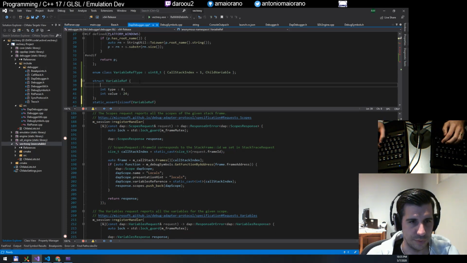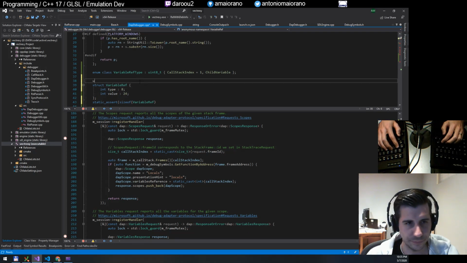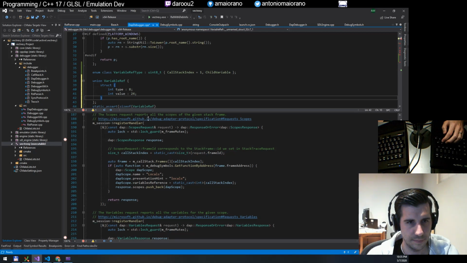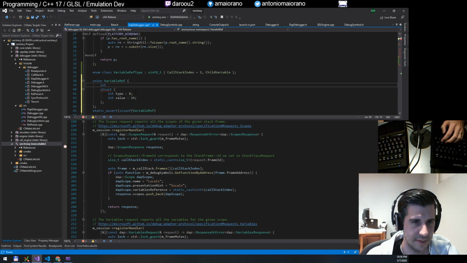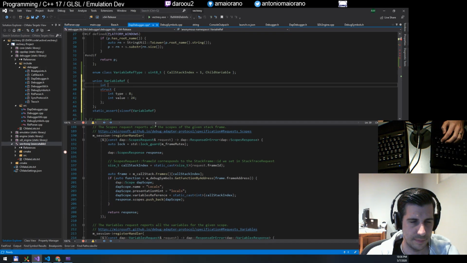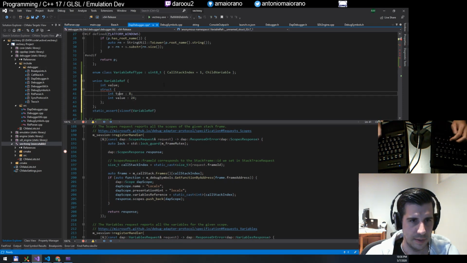In fact, I think what I'm going to do is type and value, and then I want to make a union so that I can just grab it as a whole and store it as an integer. Maybe I'll call this ID. Value type ID.